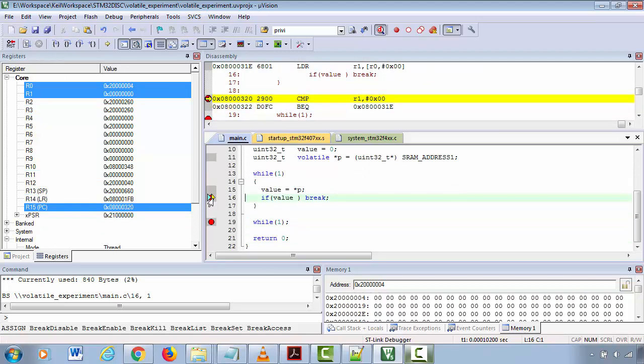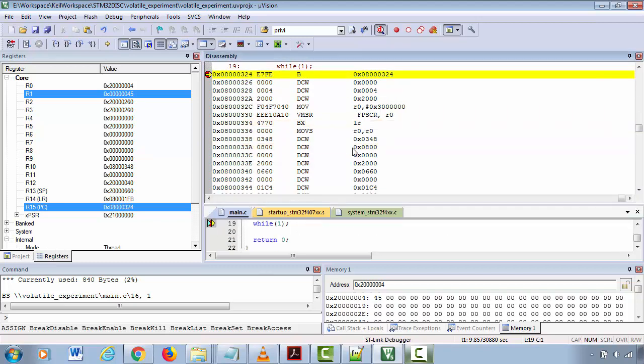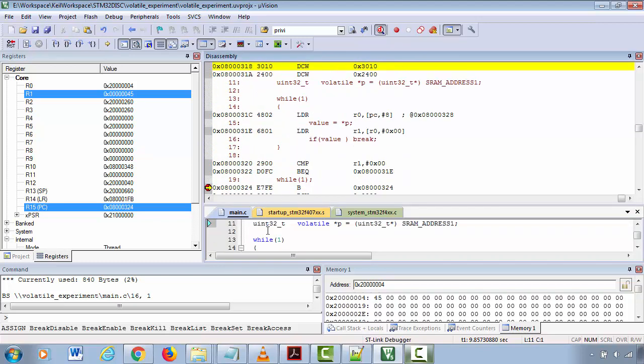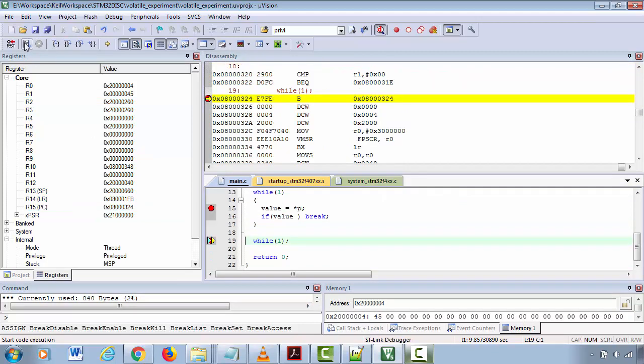I'll remove this breakpoint and I will hit run. The code is running now, no problem. Now I will change the content of this. Okay, and here it is. Application is indeed working. So now what's happening? Okay, let's analyze the code. Okay, so here, let me keep a breakpoint here and hit run.